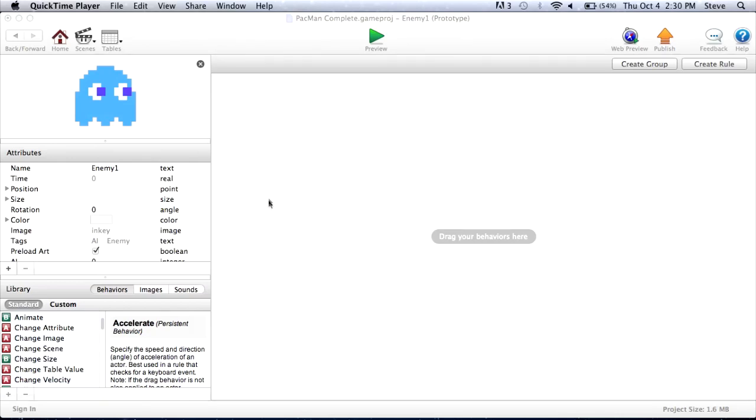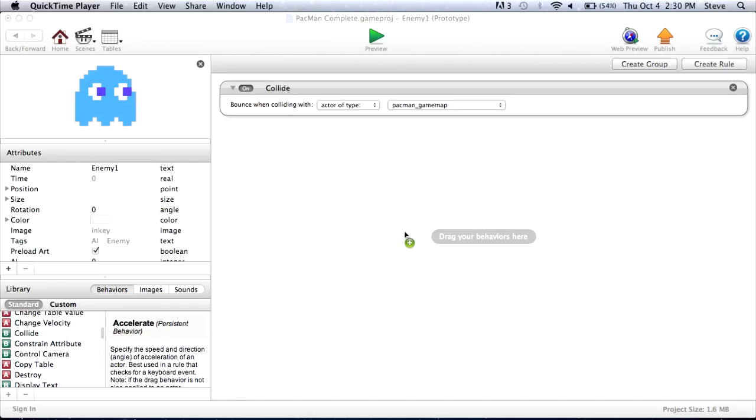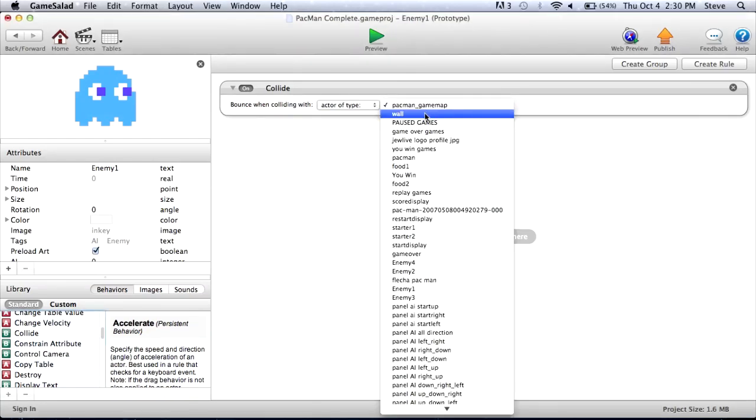Okay, so first off, we want to be able to keep this guy inside the lines, so we're going to do a collide behavior with actor of type wall.